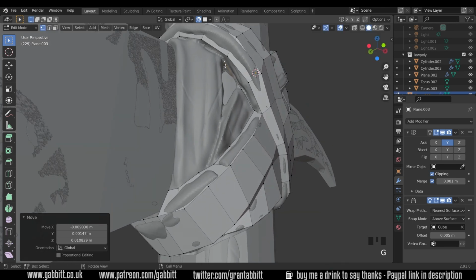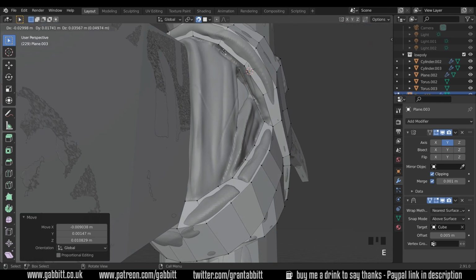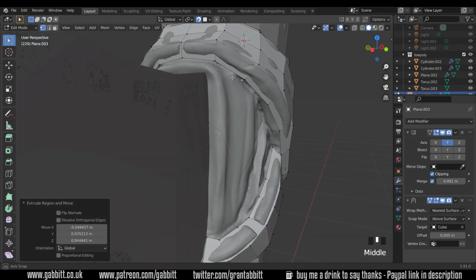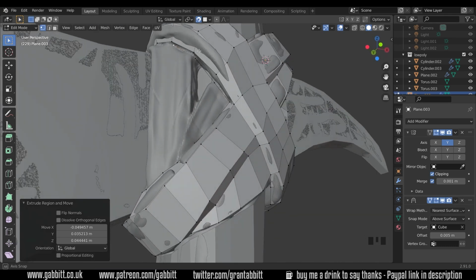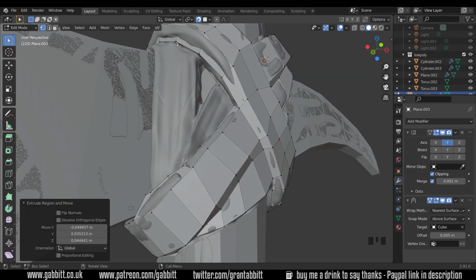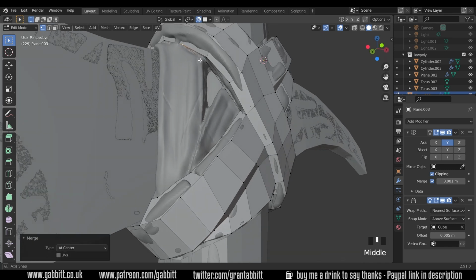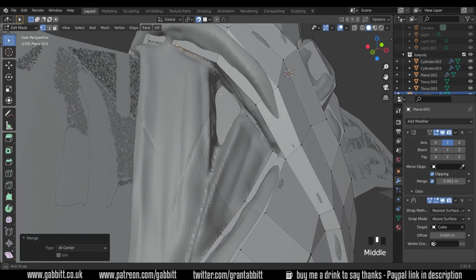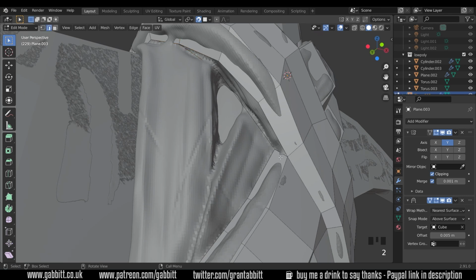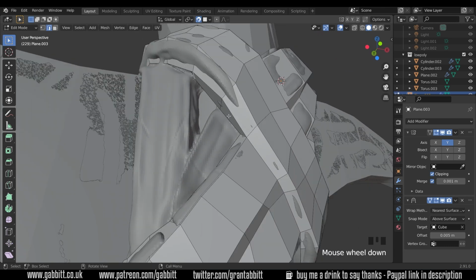But for now, I'm just going to bring it to this point and then keep going around. And if I need to add some in, I'll add it in a moment. Now that joins up to that one. So I can actually select those two and just press M at center and it merges them together. Yes, I've got a triangle there, so I've got to sort that out. But let's fill that in first and come back to that triangle in a moment.